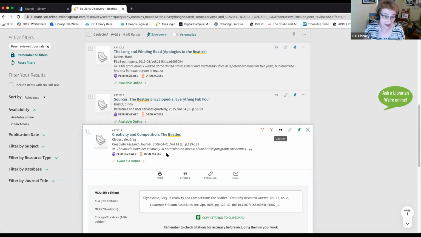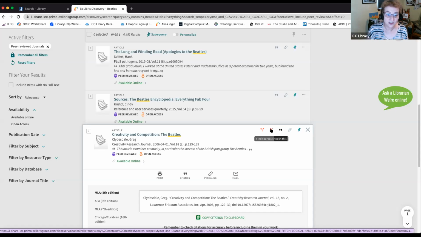And if we have access to that, it will say here it's in this particular database. There's going to be some that won't. This one is the find the sources cited in this particular article.